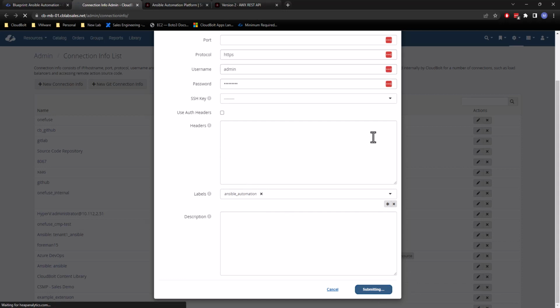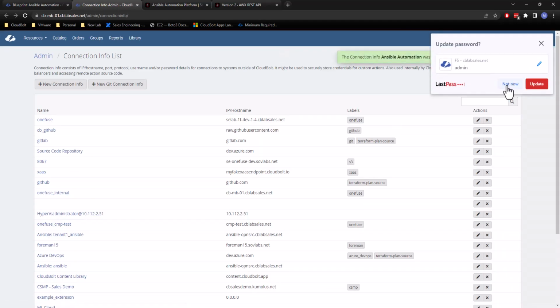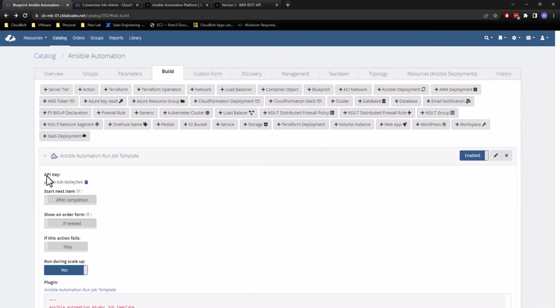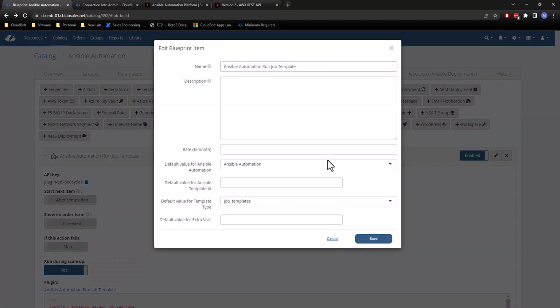Now I've created my kind of secrets management, my connection info so that we can leverage this to connect to the endpoint. We can come back over here and now we should see a dropdown for default values on this item. Notice Ansible Automation is now available for the default value. I am going to run a job template. Workflow job templates function very similar. It's just there's a little more loops that we had to do in code to capture the stats and facts for each of those subjobs in the workflow job template.